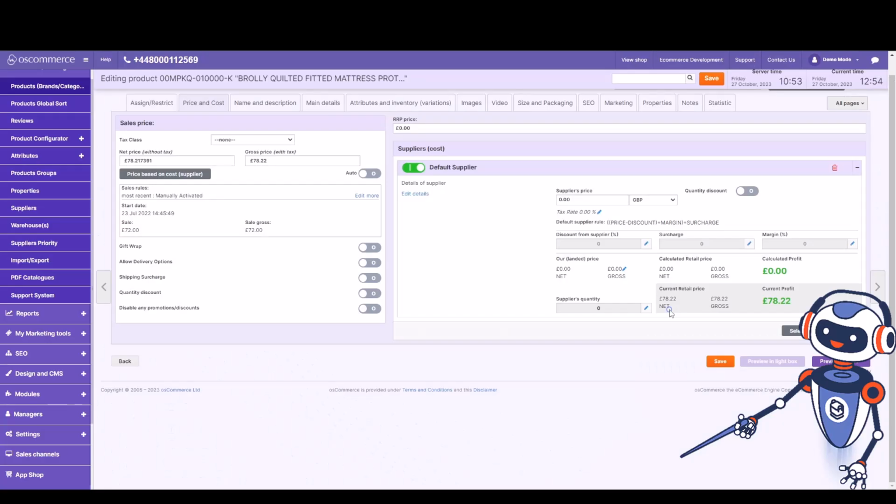Let's start by understanding sales rules located within the sales price section under the product edit page. Here, you'll find crucial information such as sales status, date range, and pricing details. The status can range from active to scheduled for future activation, expired, manually activated, or manually deactivated. For a detailed overview and to add new prices, click on the Edit or More links.